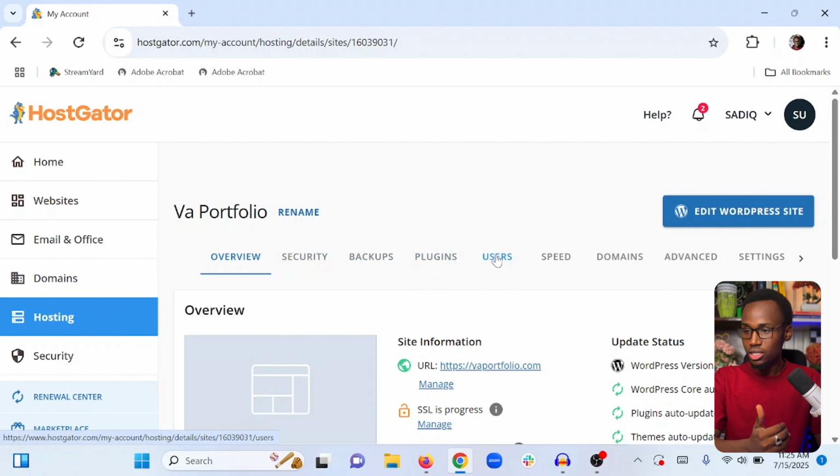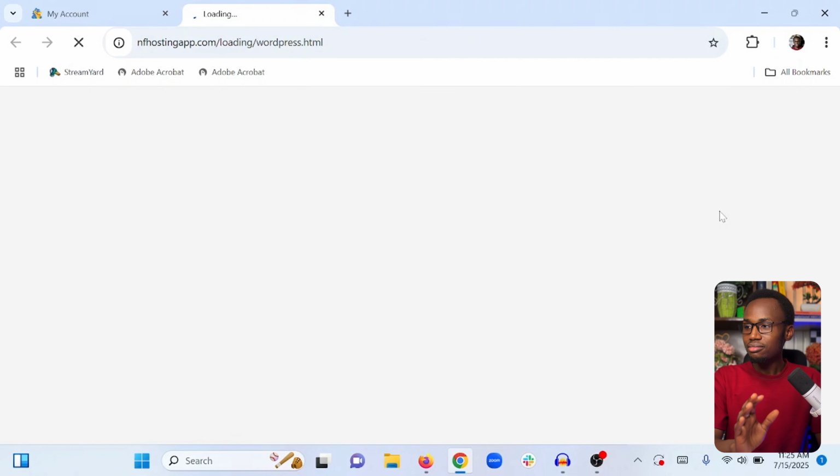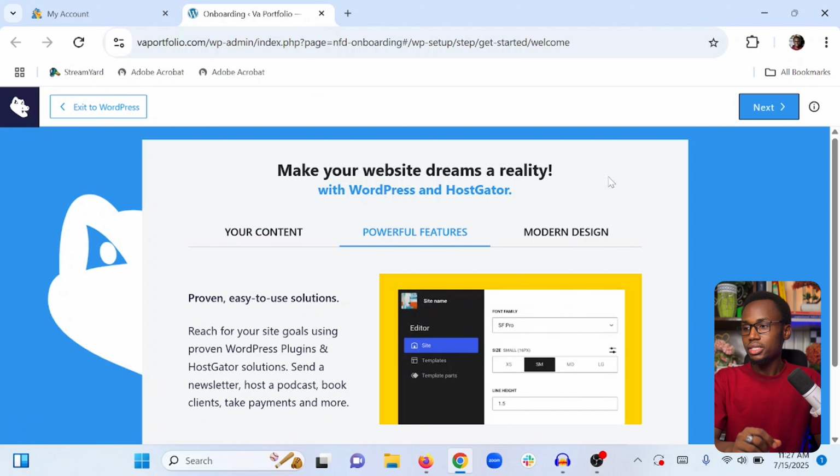When you come to users, you will see yourself as an admin. You can add other people from here and you will see your domain name and other things, but we don't need to worry about any of that. You can simply click edit WordPress site and it will open in another tab so that we can start making some changes. Okay, so these are some steps that HostGator created.